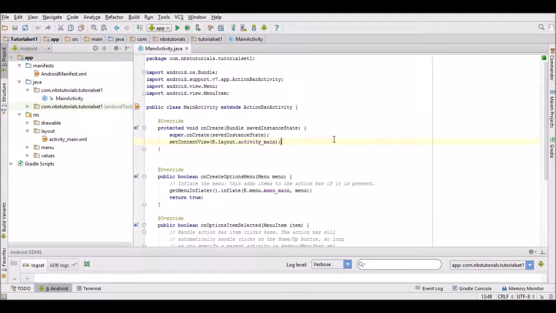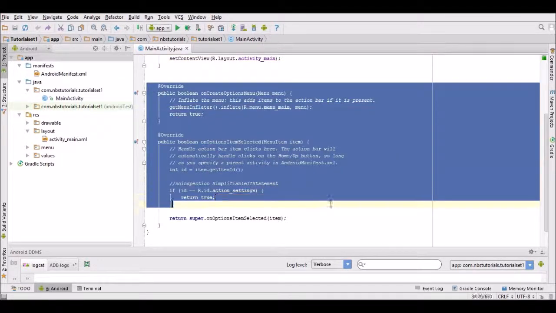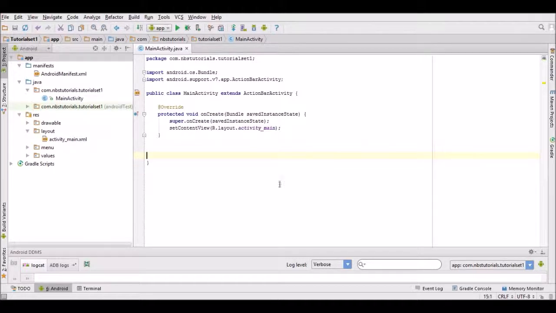What I want to do first of all is just simplify this. All these methods here which were added automatically when we created the project are associated with the action bar and the inflator menu. We don't really want to use that at this point, so I'm just going to clear this up by deleting that, and you'll see some of these imports have automatically disappeared because they're no longer used.